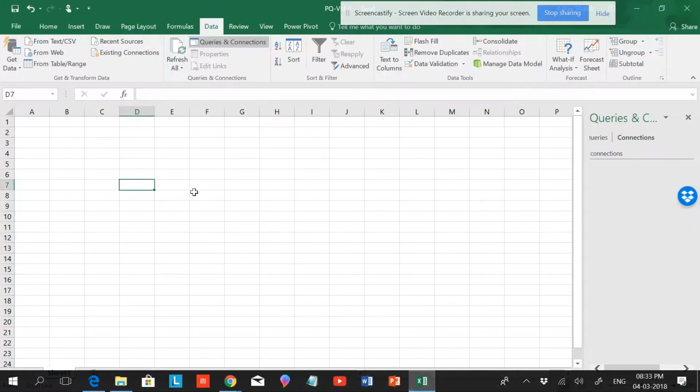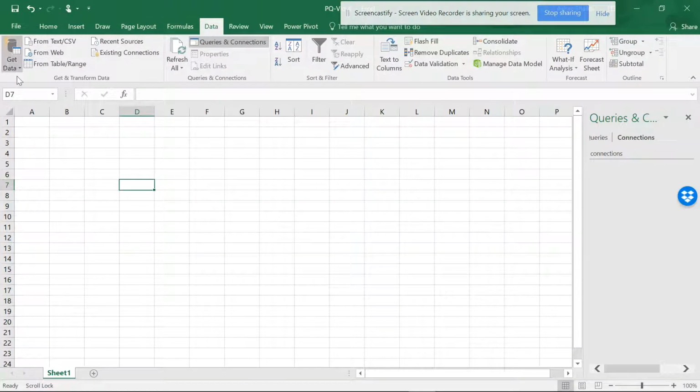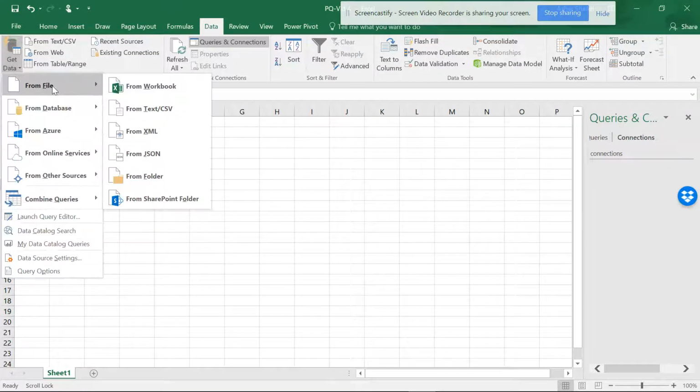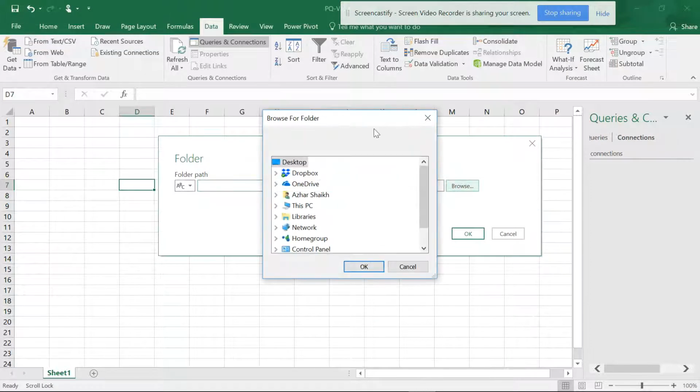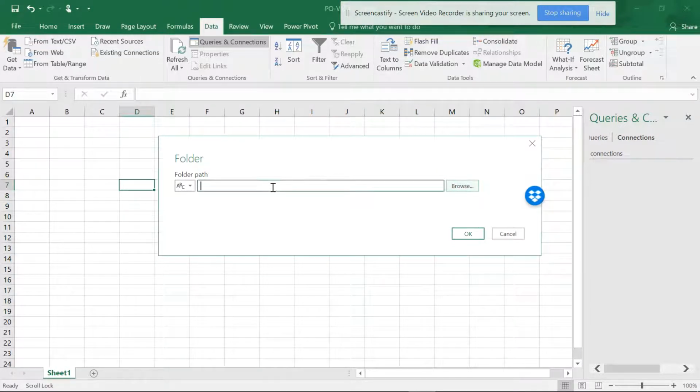So I'll be making a new sheet. In this new sheet I'll go to Data. There are different ways over here, but I'll go to Get Data, From File, From Folder. You can browse the location, but I have copied the location and I will be pasting it, and I'll click OK.